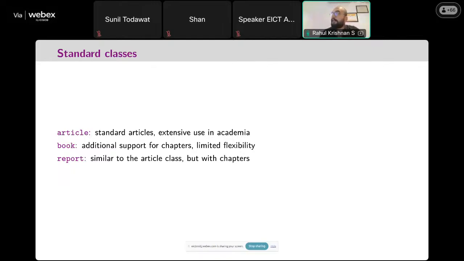There is another class called report, which is just a small addition to article and book. For example, in articles you typically don't require chapters, but in book you do. So only the book class supports chapters, and article doesn't. But in report you might need chapters as well as a layout like an article. So the report class is visually very similar to the article class, but it has chapters. So these are the three main standard classes you will see.